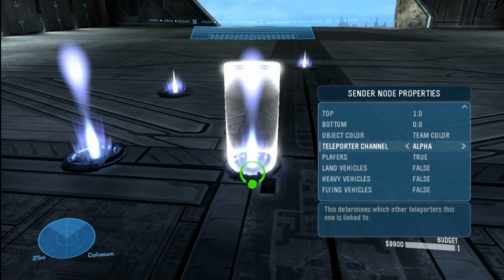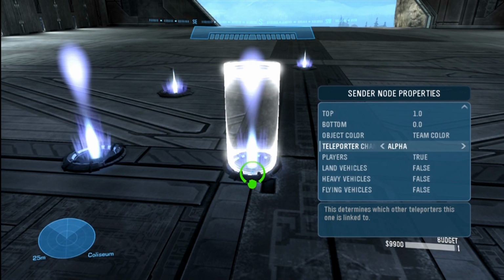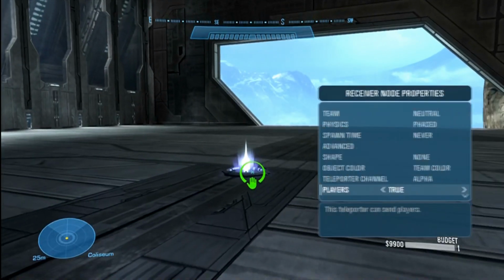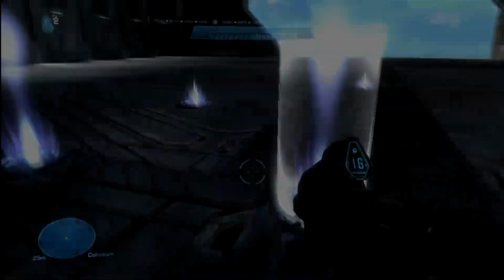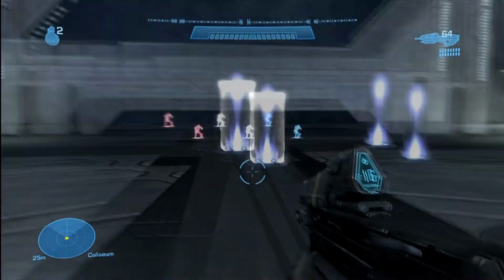So channel is Alpha through Zulu, so you've got 26 channels and you only have 12 teleporters, so you never need all of those. But the default is Alpha, so you need to set the next one to Bravo, and the one after that to Charlie, and the one after that to Delta. That way they're all going to different areas. So this one, now I want to make this one Bravo so that it's coordinated properly. So this is now 1 and this is 2. So when I go here, I'll always appear here.